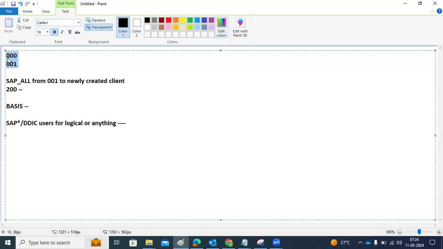So what you can do, if you want to create any logical systems or anything, do it in these two clients. But I can create a client with SAP star and DDIC, right? Yeah, client creation we can do. Only client logical system creation, I won't be allowed to do. So in that case, when you are getting the pop-up, use these users.